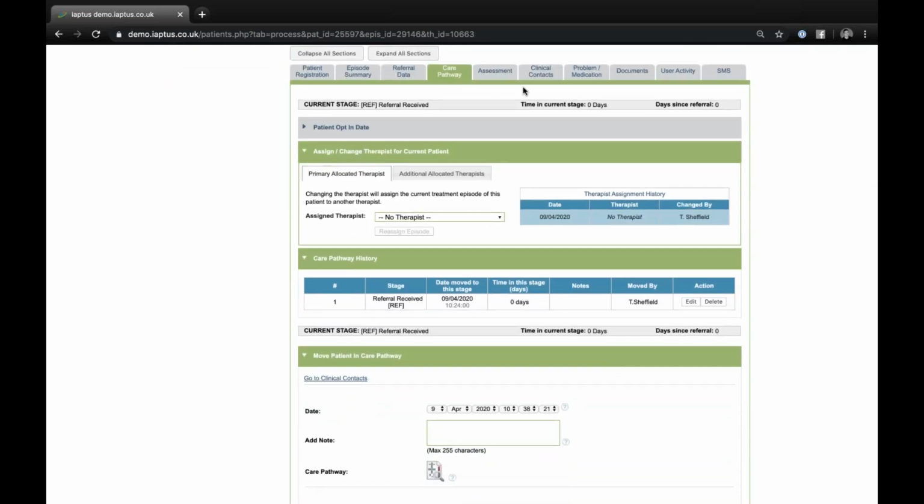So at the top we have this grey bar here. We have the current stage, so referral received. The referral received is always the stage that they go into when a referral is open. So the first stage that any patient is put into is this referral received stage. You have the time in current stage and the days since referral. Obviously, because we're on a demo site and I'm just adding the patient today, this will always read 0. However, when you're on your live site, if somebody's been in their current stage for 25 days, then this will read 25, and it'll let you know how long it's been since they were referred as well.